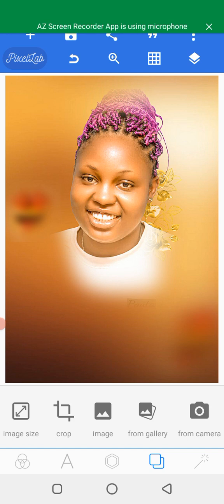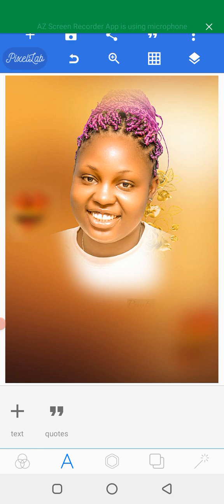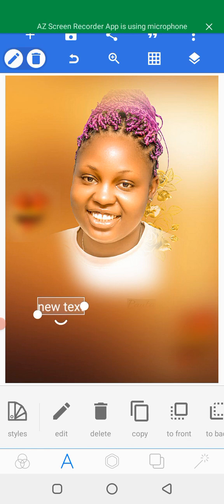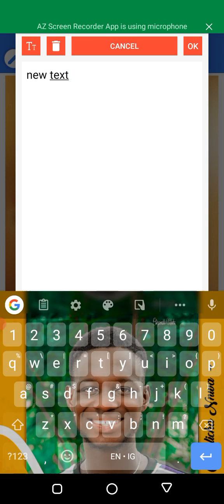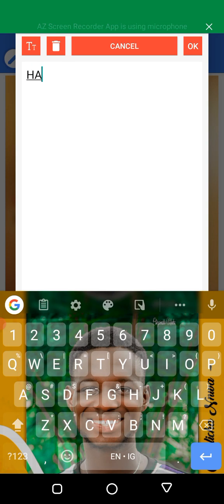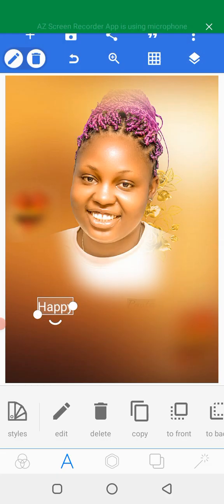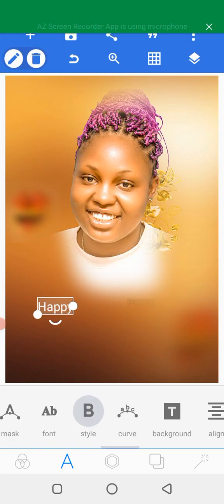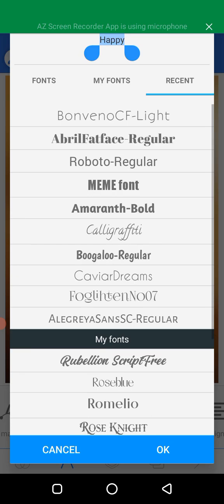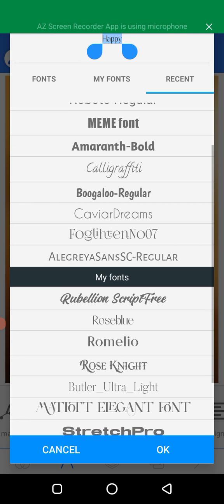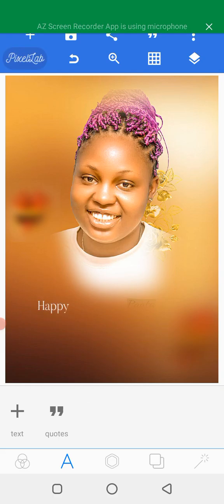So the next thing you do is to quickly place your text here, edit it, and do this. Okay, I think this is on small letter. Then click on bold to bold it. Come to font, change the font. This is the font we used. Okay, this is the font we use.